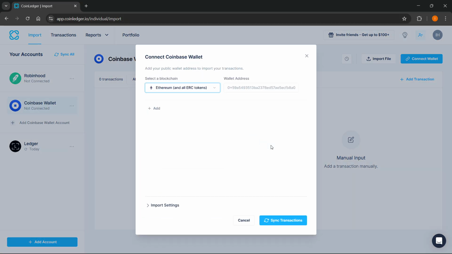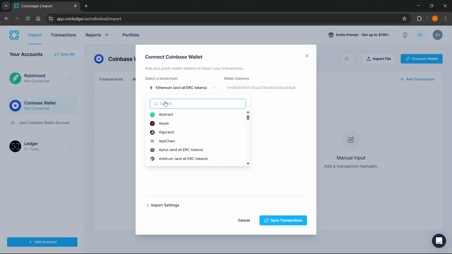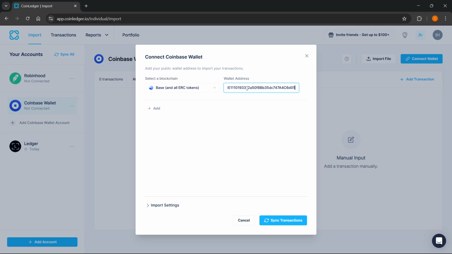So click on over here, and then here it's going to ask you to select a blockchain. So of course, basically the blockchain that you're actually trying to work on. So I'm going to type in Base over here. There we go. And I'm going to actually put in the wallet address. Now you have to paste in your wallet address for your Base or for whatever blockchain you're trying to actually import and connect from Coinbase Wallet into CoinLedger.